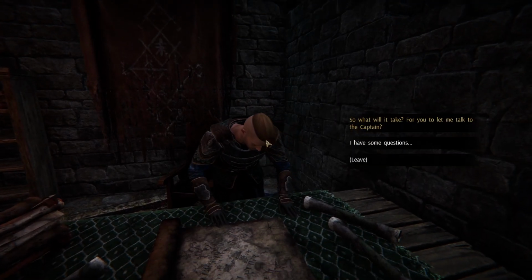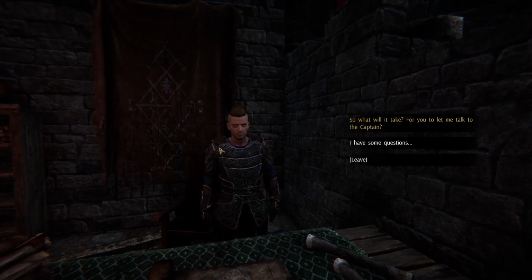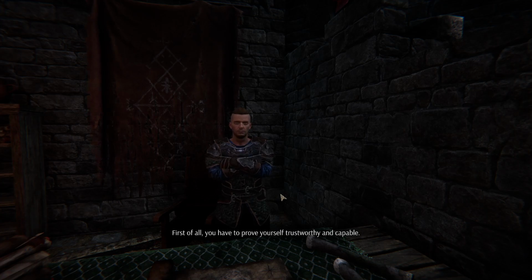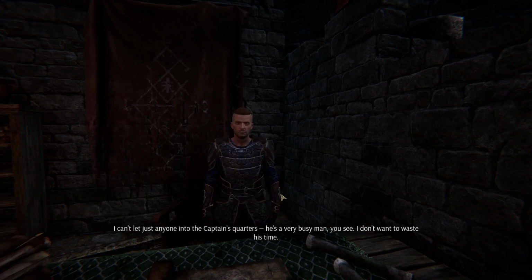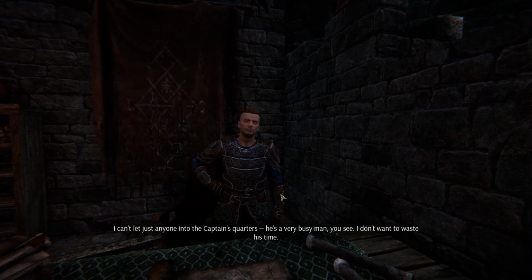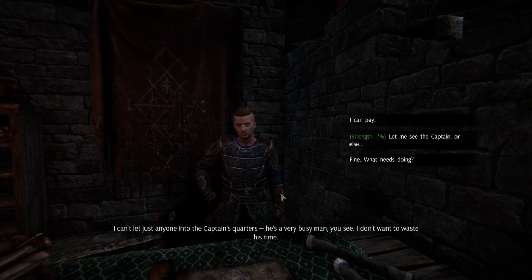Right. Now look, what's it going to take for me to get to see the captain then? First of all, you have to prove yourself trustworthy and capable. I can't let just anyone into the captain's quarters. He's a very busy man, you see. I don't want to waste his time.